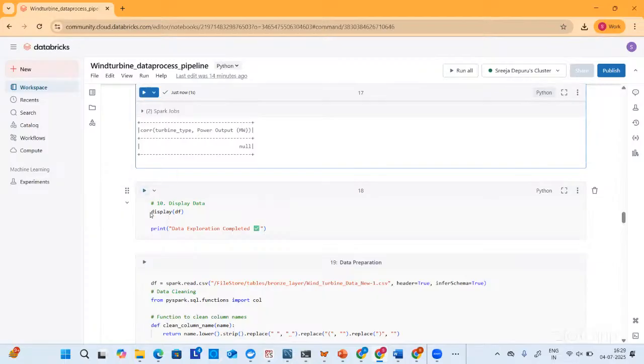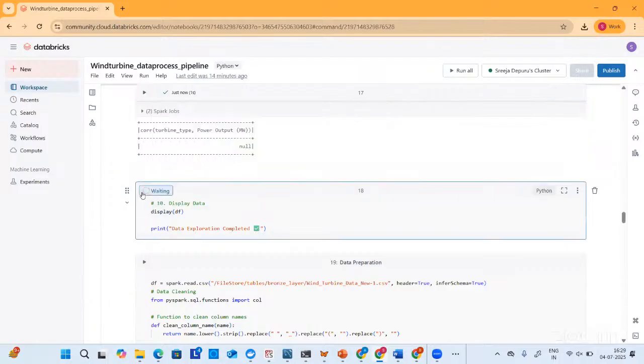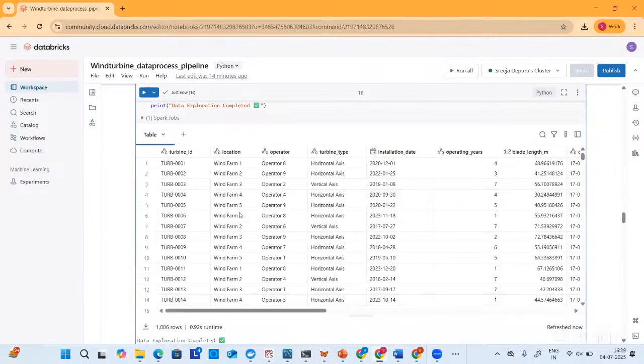And finally, we are displaying the entire data set. And this display is a Databricks function you may not find in regular PySpark. And this is the entire data set. And you can also observe the data types. There is an icon over here, which tells the data type also. Now with this step, I have completed my data validation.